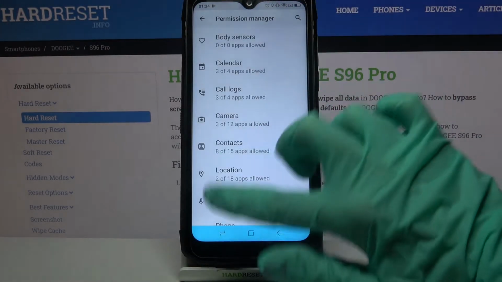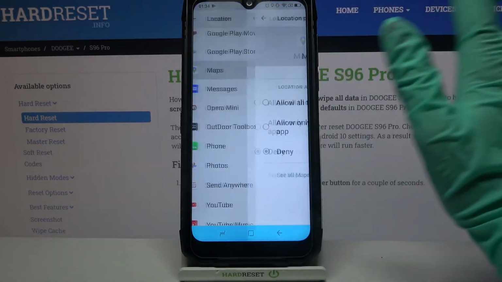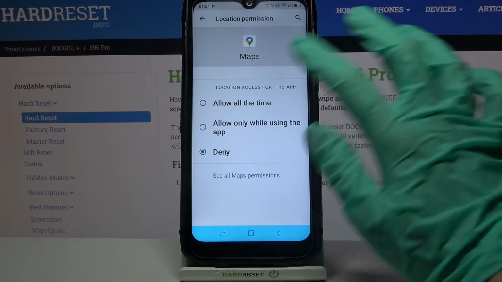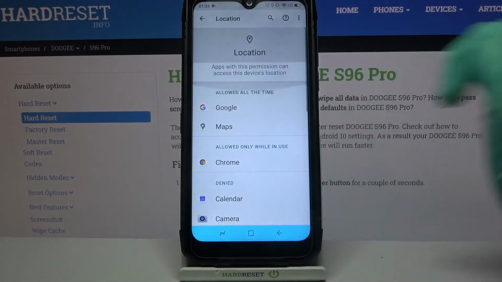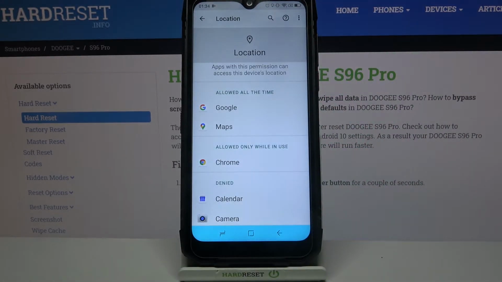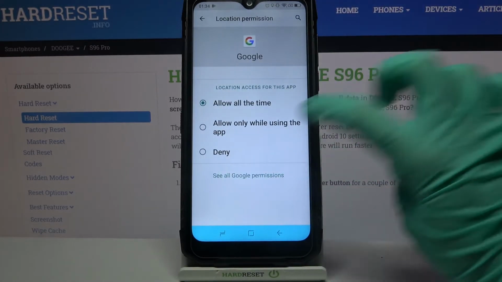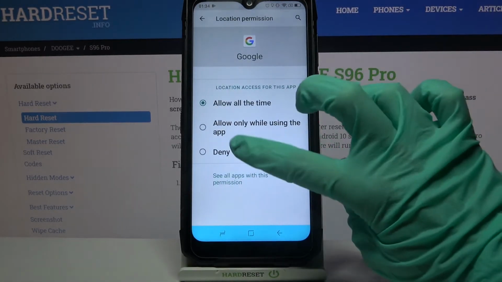Over here, pick one of the options like Location and select an app, like Maps. Then pick one of the options: Allow all the time, Allow only while using the app, or Deny. I will go with Allow all the time, so I have to click on it and go back. As you can see, Maps gained access to my device location, but you can also pick one of your apps like Google, choose all Google's permissions over here and manage them from here.